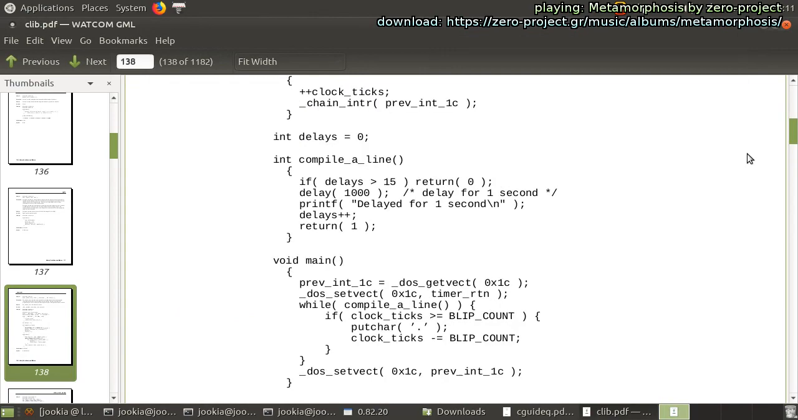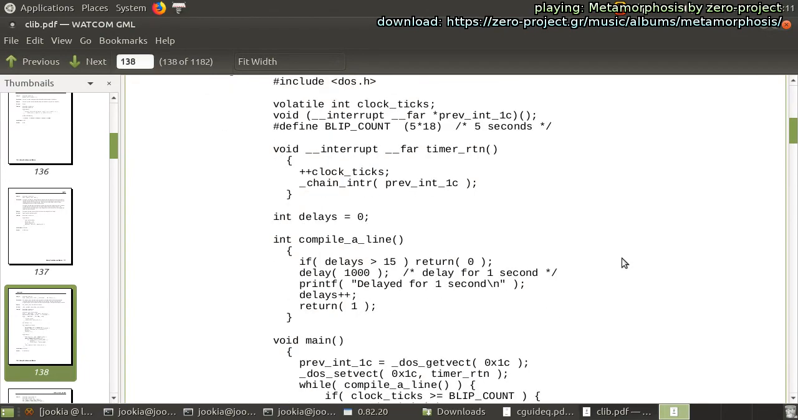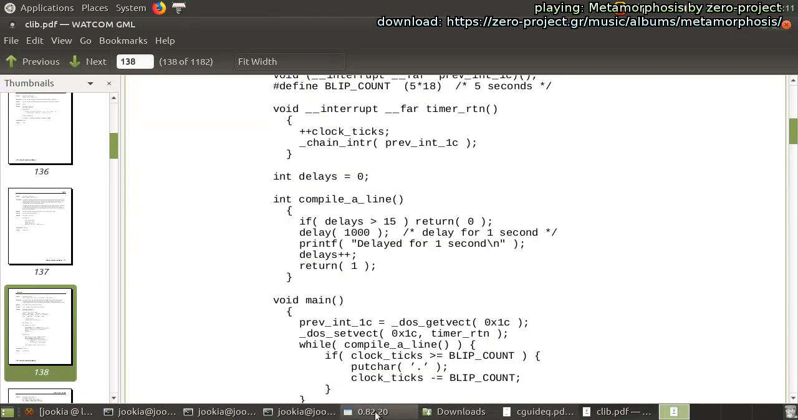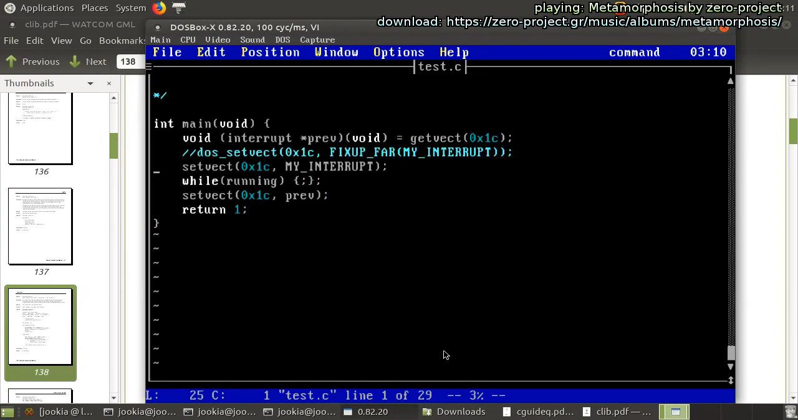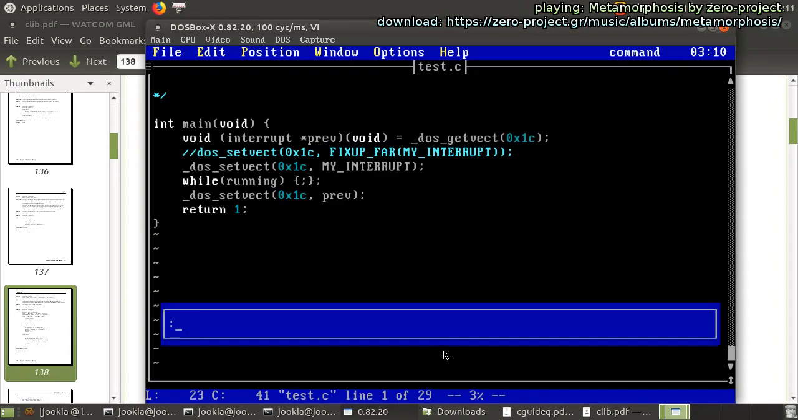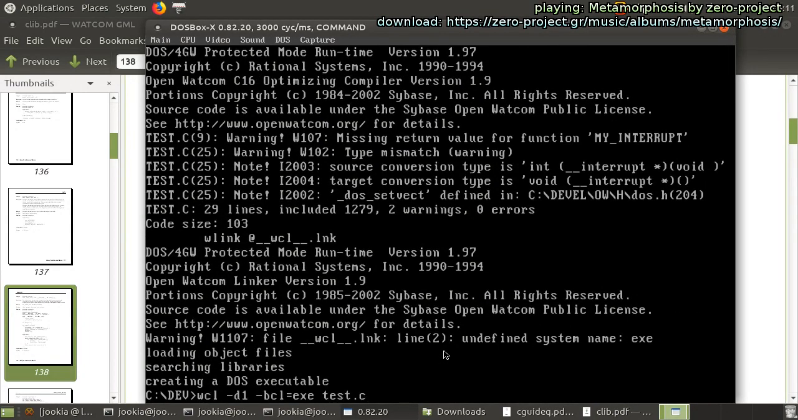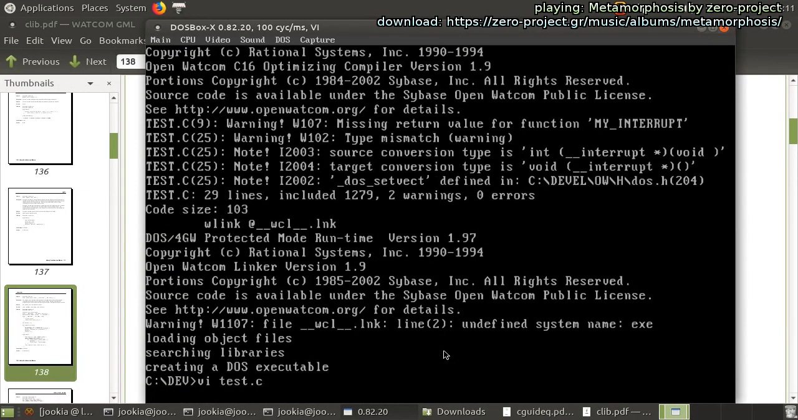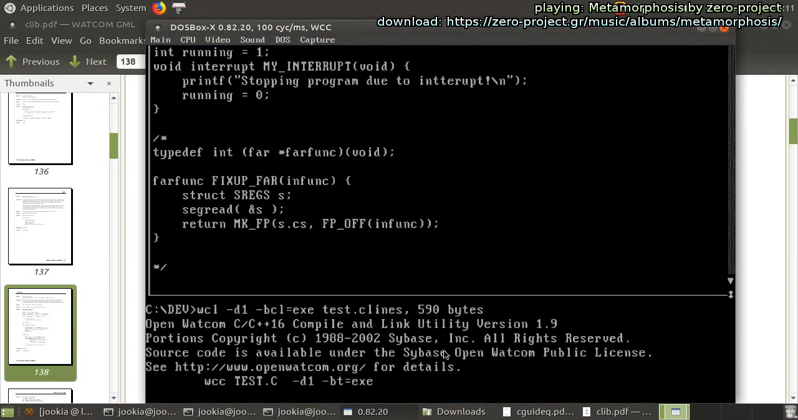I may have to link with some library, but let's just DOS setbacked, DOS getbacked. So this code, it looks like it should be running fine. And I do pull in DOS related stuff, but I may have to set the system to be DOS. No, that seems to have just kind of worked. I guess interrupts return a value, so let's... Oh, it doesn't, so let's just avoid it.